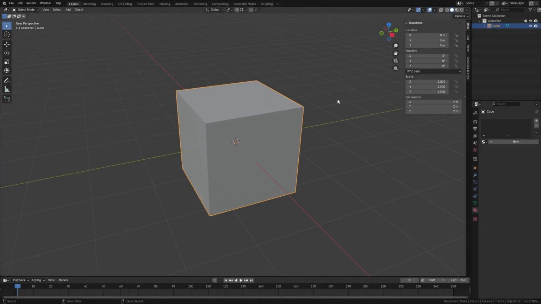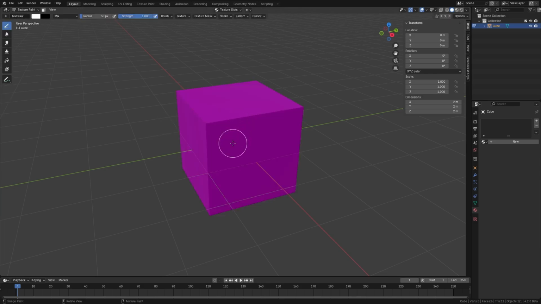Let's start exploring texture paint mode. For presentation purposes, we'll use a simple cube. Now we're in the Layout tab, so to be able to paint a texture on our object, we need to press Tab and choose the Texture Paint mode.